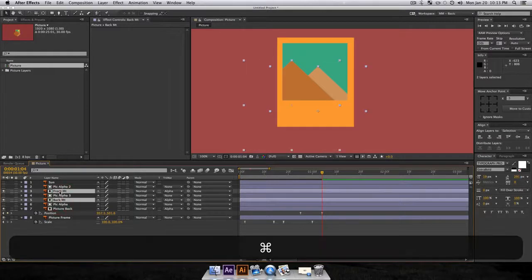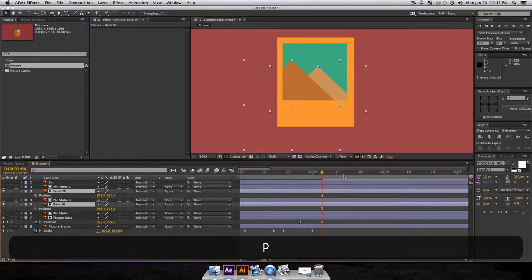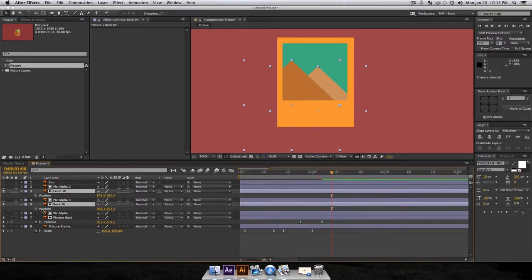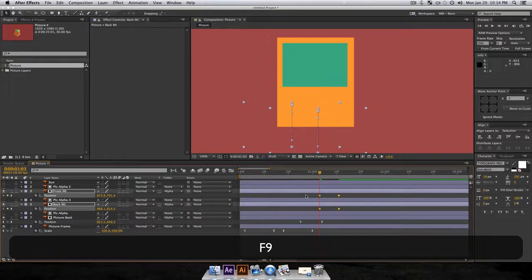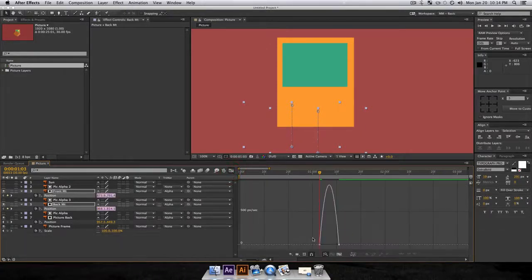Then let's select both of those, press P to bring up our position properties, go forward a little bit, and set a keyframe on our position. Then go back and wait until we have a little bit of the green. I'm going to drag down until they're off the frame, go forward a little bit, select these both and press F9 to make them easy ease. Go into our graph editor.